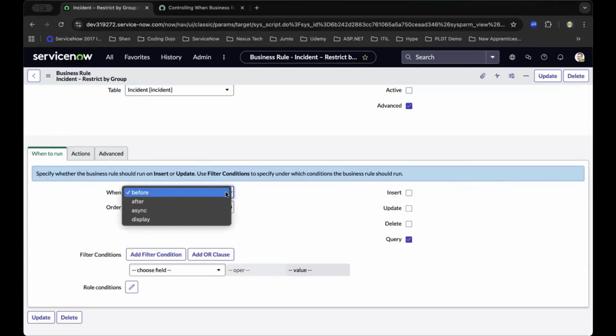The before rules modify data before it's saved, while the after rules trigger logic after saving data. The async rules run tasks in the background, while the display rules prepare data before a form loads. And the query rules, which is today's topic, on the lower right, execute when records are retrieved. Each type plays a unique role in the lifecycle of data, but the query business rule is special because it happens before anything else, before the database even hands results back in return.